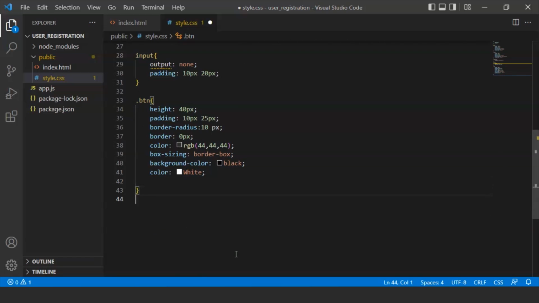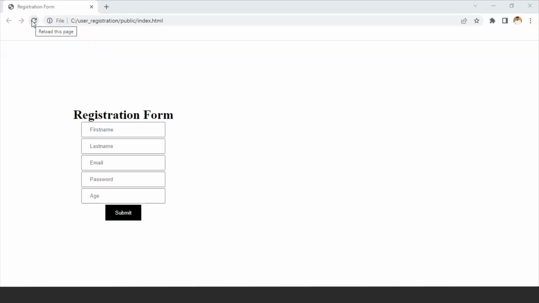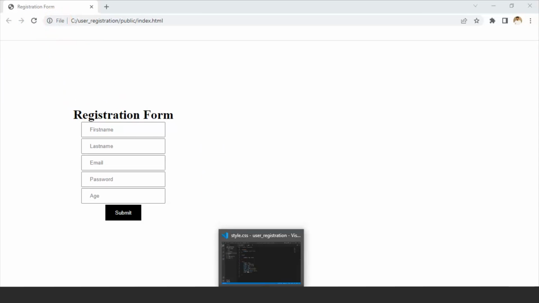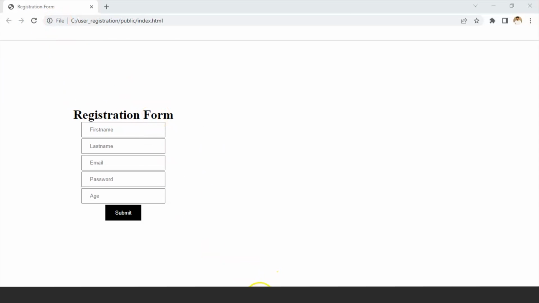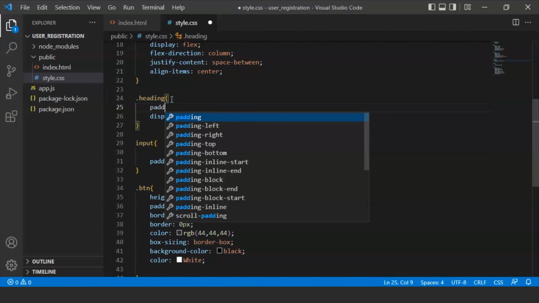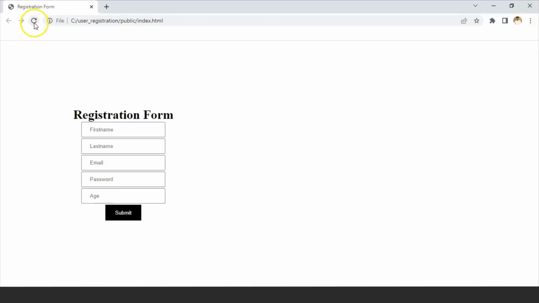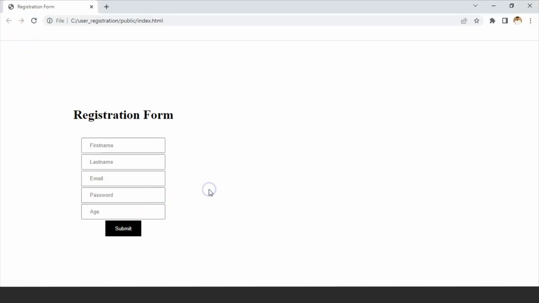You can also first save this file. Go to the file. A registration form looks like this. Isn't it cool? Let's make this a little up. For the heading part, we'll give a padding of 40%. Go to the form and see. Yeah, it looks cool now. Let's see, everything is working fine.